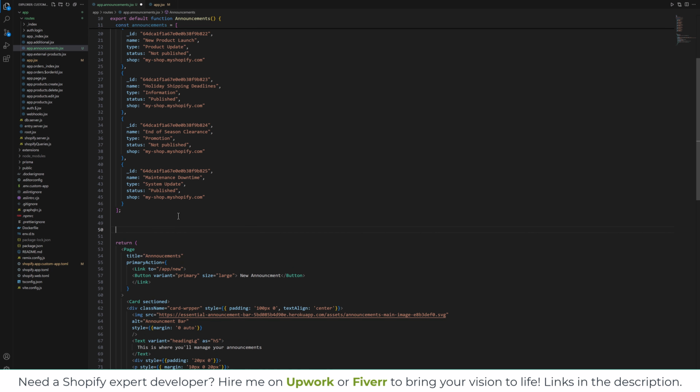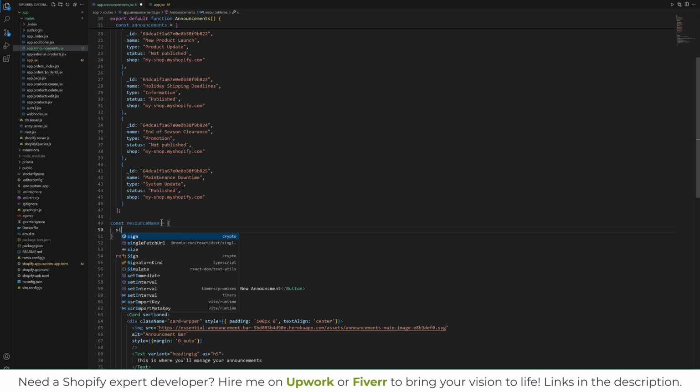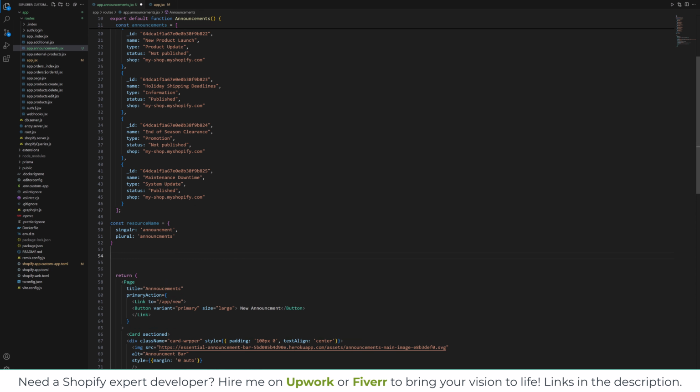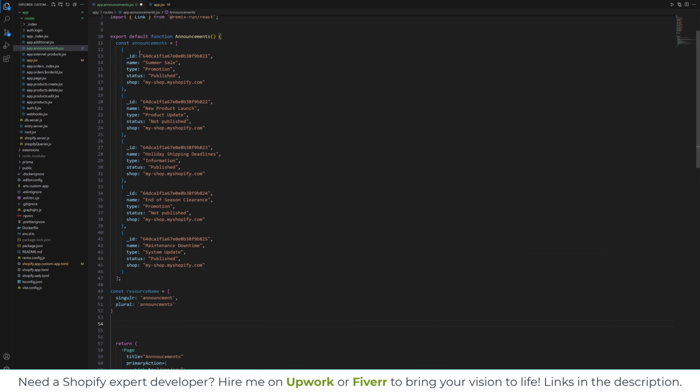So the next thing we are going to do, we will have a new variable const resource name, and that would be an object, and in the case of singular we will have announcement, and in the case of plural we will say announcements.